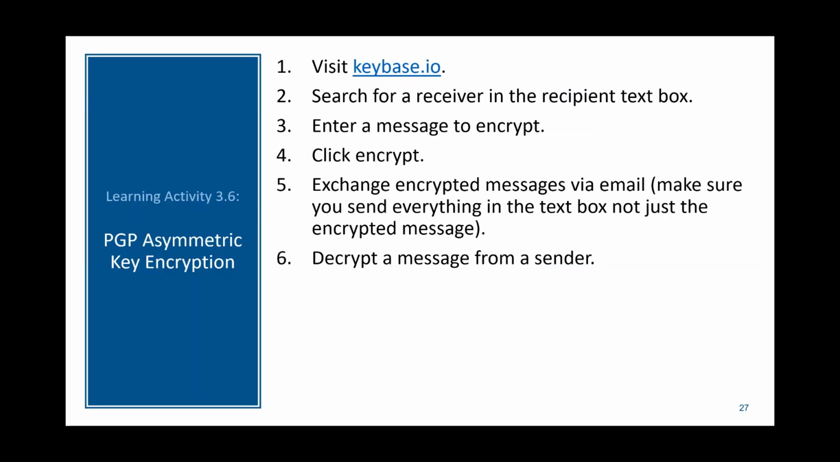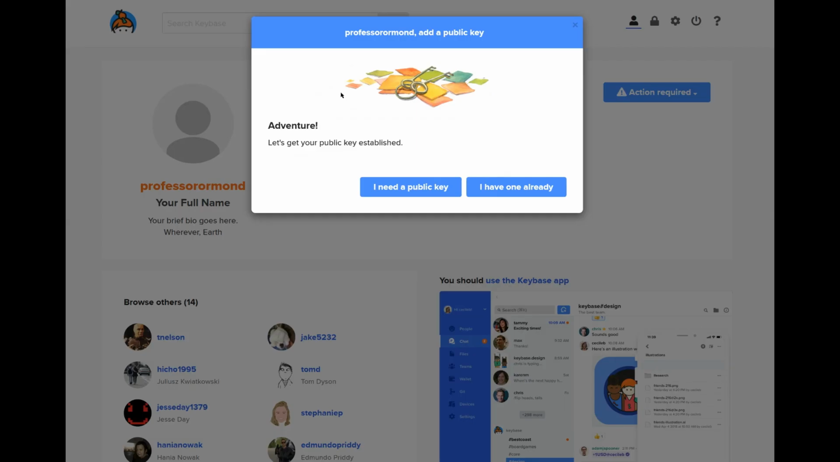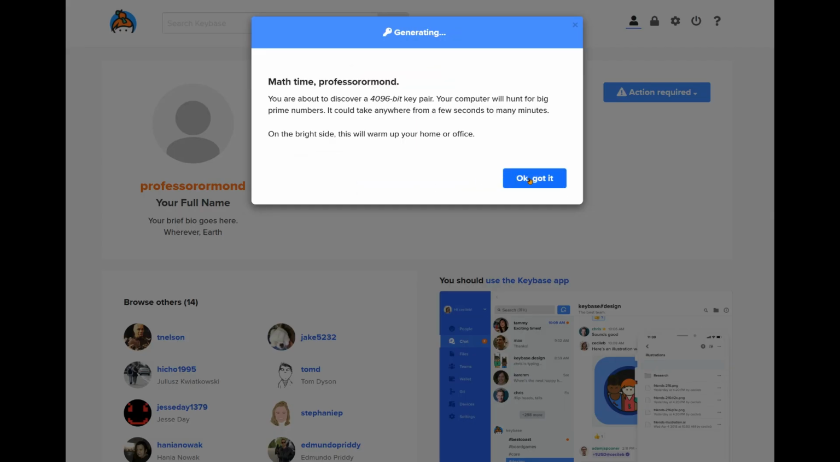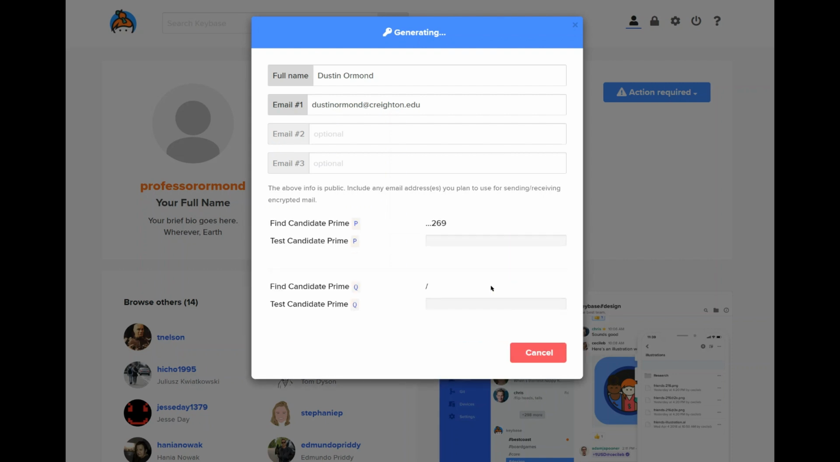So now I have a learning activity here for you to practice asymmetric key encryption. So you can follow the instructions here, but I'm going to walk you through how to do this. After I walk you through it, try to send a message to someone and receive one in return. So after you've created a Keybase account, you're going to go ahead and click this user icon, then add a PGP key. You'll click I need a public key, and then OK, got it. Type in your name and an email address that you're going to use, and then confirm your password. Once you've done this, click Let the Math Begin, and it will start calculating your prime values.